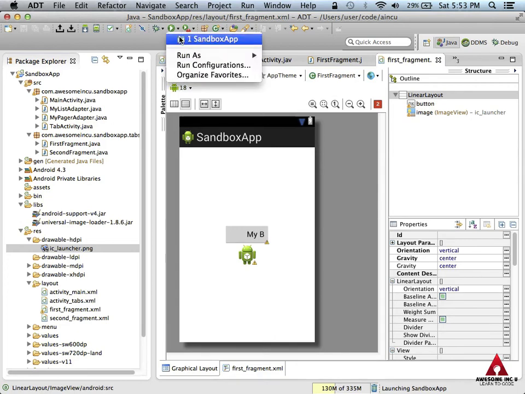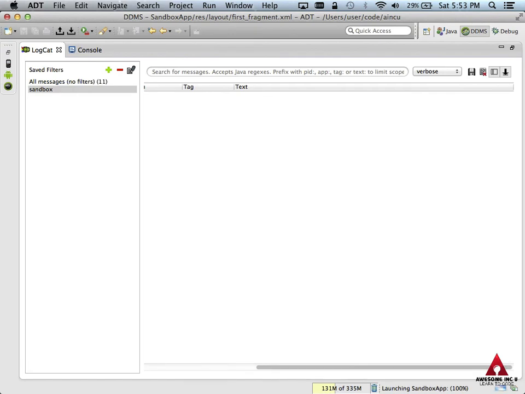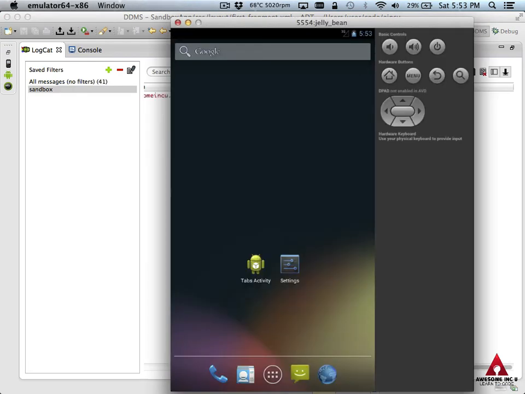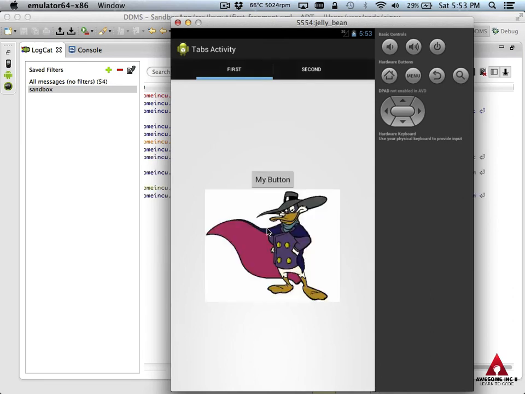So I'm gonna, surely I screwed something up, right? I wrote way too much code before I ran the thing. So right now it's the Android guy. If I hit the button, oh snap! What's up?